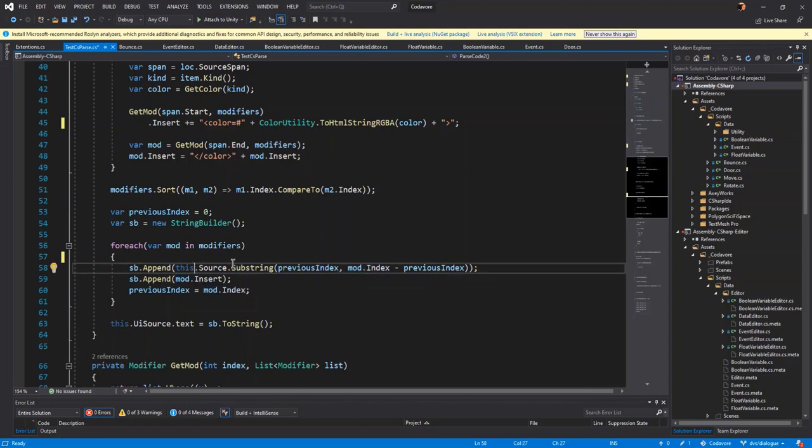All right, so anyway, it grabs a substring of the source code, a piece of it, and then it also appends whatever the modifier wanted us to insert, which in the first case will most likely just be a color tag, starting a color. And then finally, we reset the previous index, so when it comes to the next one in this list, which has already been sorted, we will be able to just grab that next chunk of code.